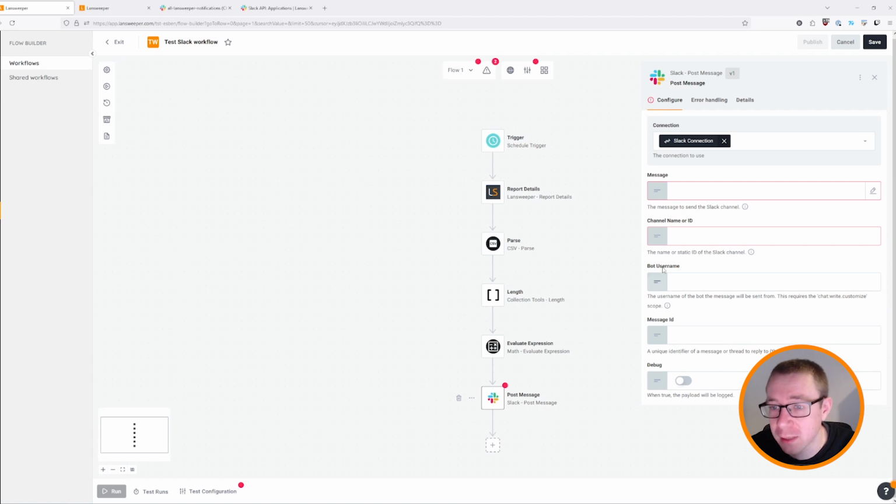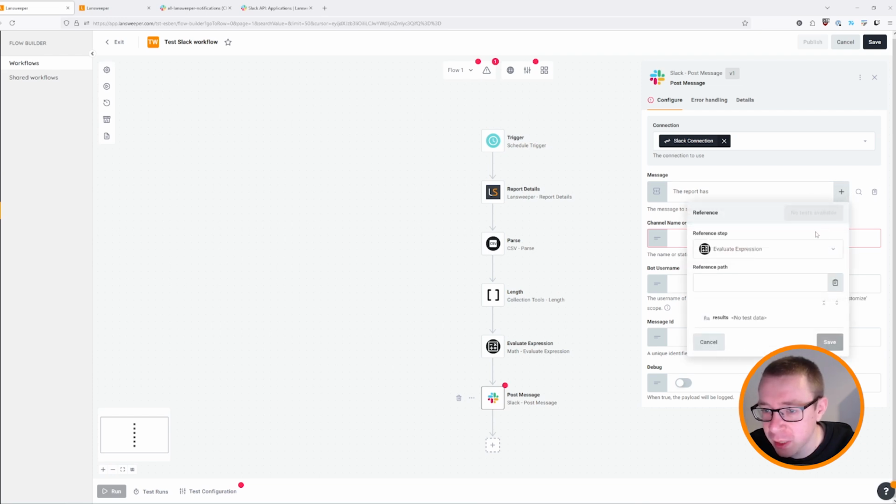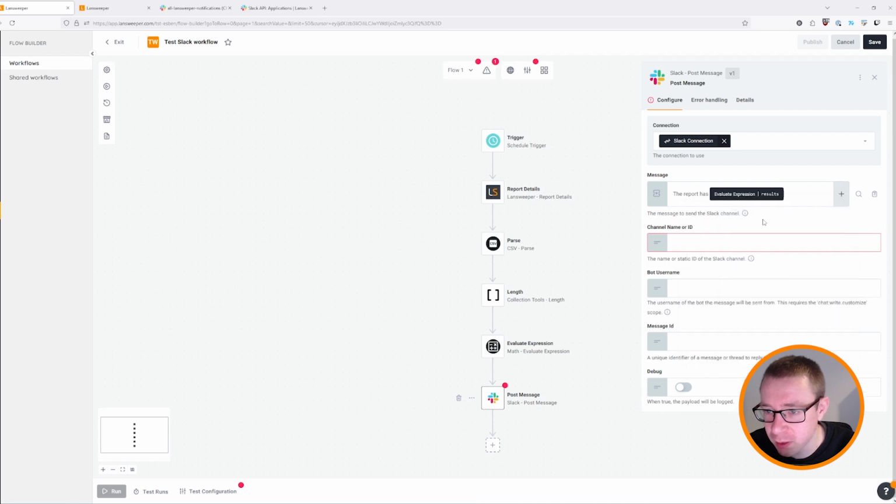Last thing here is a Slack message. Now it asks me, what do I want to say? Well, again, I'm going to go with the template because I will want to use the number that comes from the previous step. So I'm going to say "the report has," and then I will add a reference to the results of this evaluate expression one. So that will be a number, "results," and then the channel name or ID.